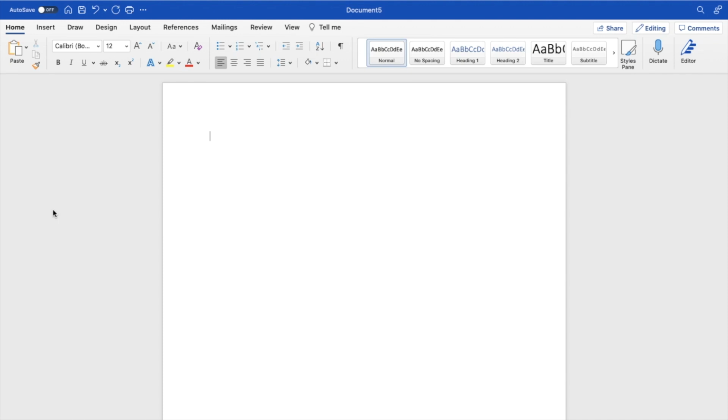Once that is done, here in the top left, the Home tab is selected. But if you were to slide this a little bit to the right until you come across References, press on the References tab right here, located between Layout and Mailings.